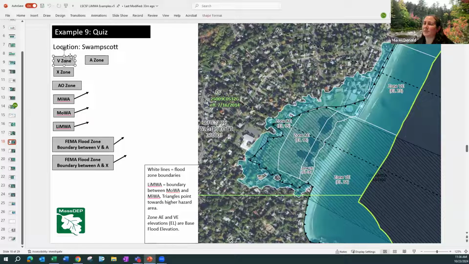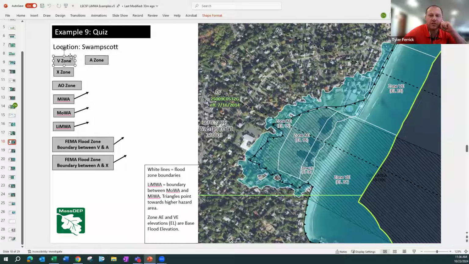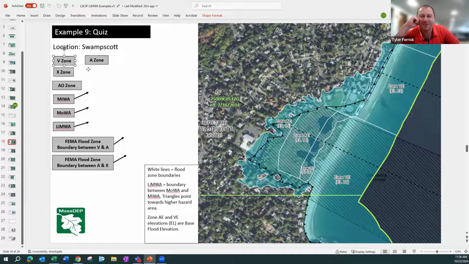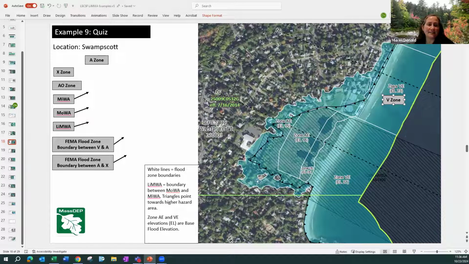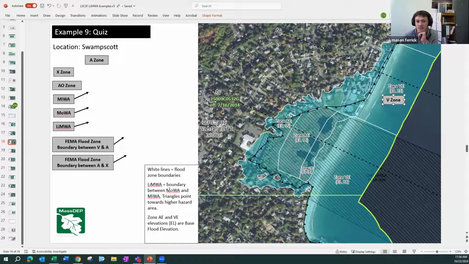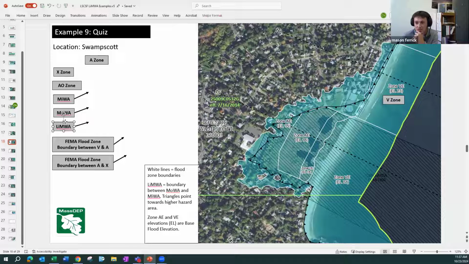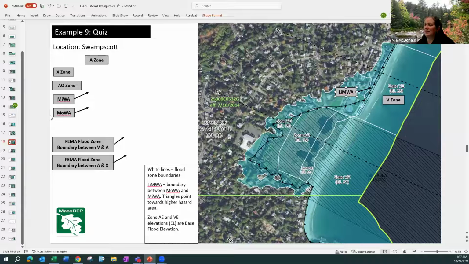Start with the V zone. Where would you like to put that? All right. Where should we put the V zone? I'll start it up. Zone VE elevation 23. Perfect. You agree, Mason? Yep. That's why we do a pair. You guys can help each other out. Okay. Is the LiMWA going to be that black line with the arrows facing outward? It is. Yep. There you go.